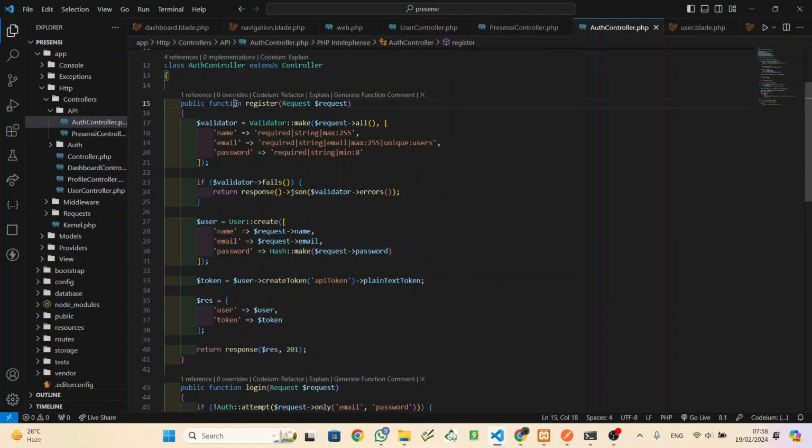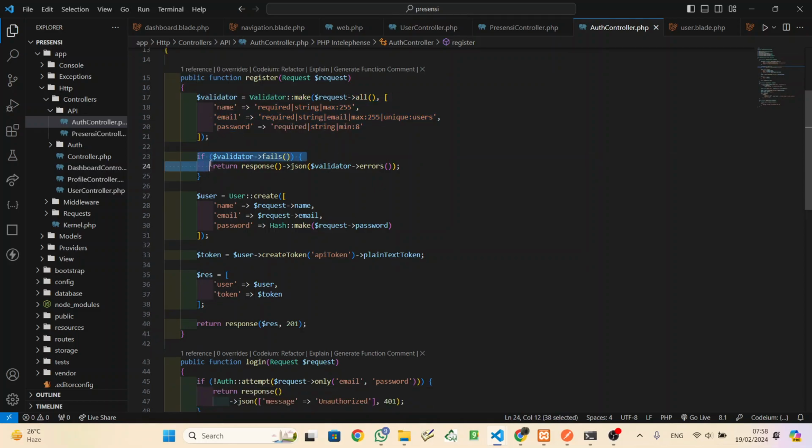The first one is for register. Register for the function. Register for API, I'm sorry, register for the API. The first one is just the validator, and there is a logic here. If the validator here failed, or anything from this one is not applied, it will return the response error.